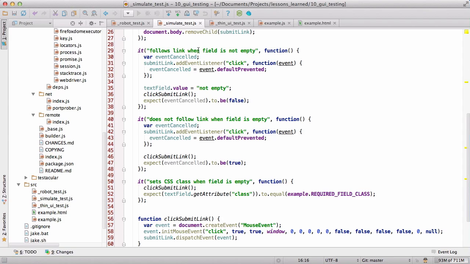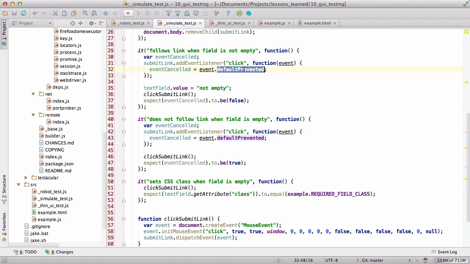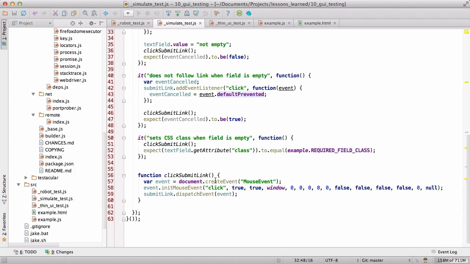You can see that the actual code is fairly similar to the robot approach. The stuff that we have to do here for setting up our own event listener to look at the default prevented value is a bit tricky. And clicking the submit link is also tricky. We have to create the event here, initialize it with a whole bunch of obscure stuff, and then dispatch the event. So when you're doing this kind of testing for real, you tend to want to abstract this out, as we've done over in the live channel.